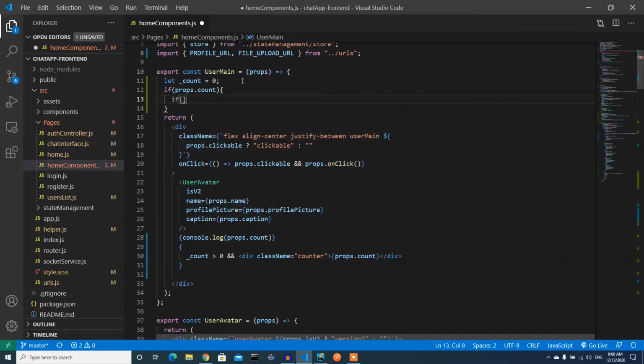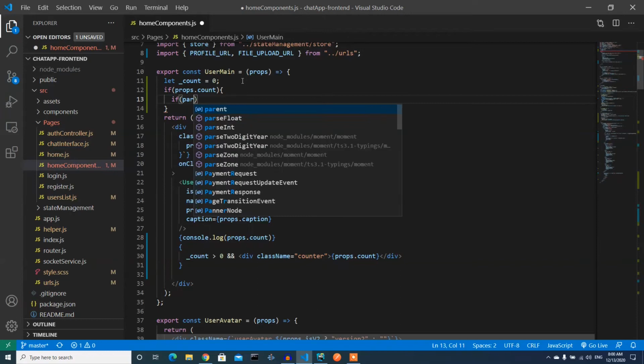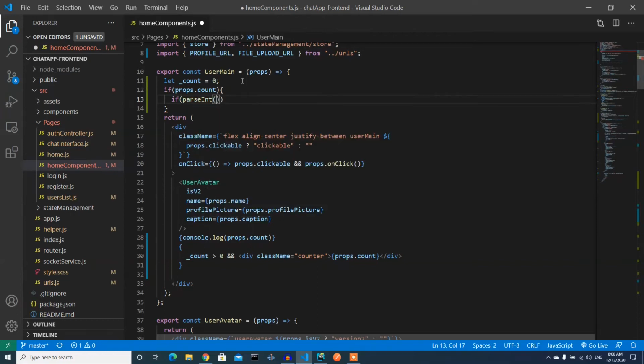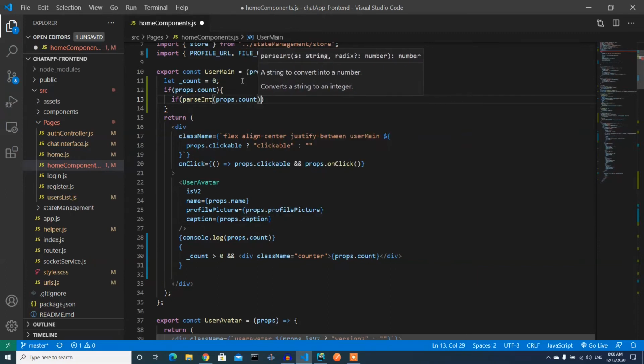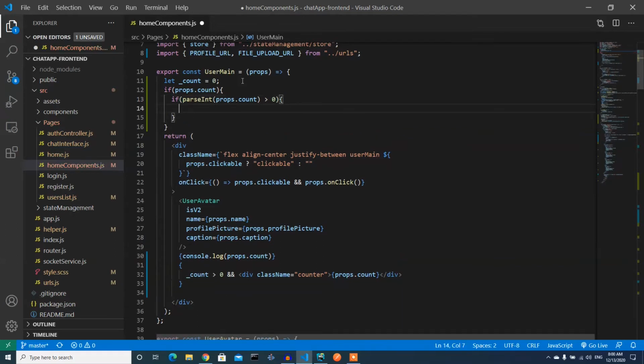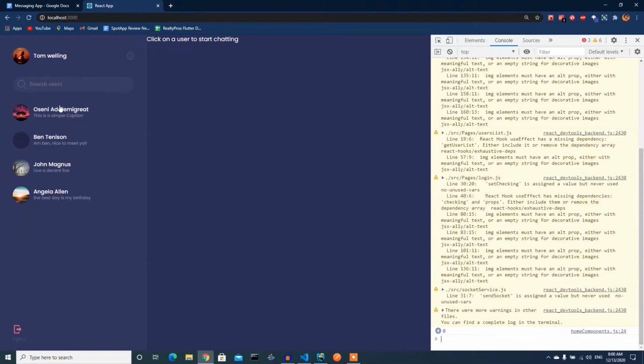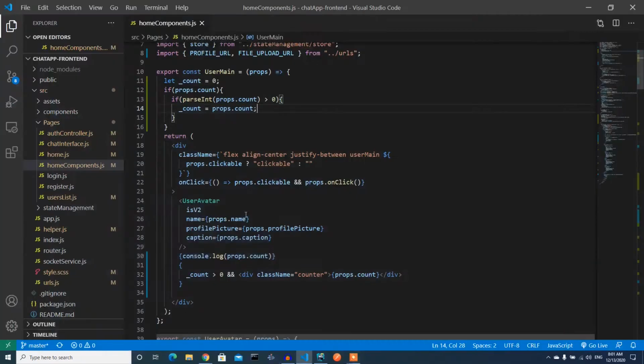So if we parseInt, so let's parseInt props.count is greater than 0, then count equals, so we can just use props.count at this point, it won't matter again. Right, so let's see if we've resolved that. Alright, so I think this time around we are not seeing anything. Alright, so that's by the way.